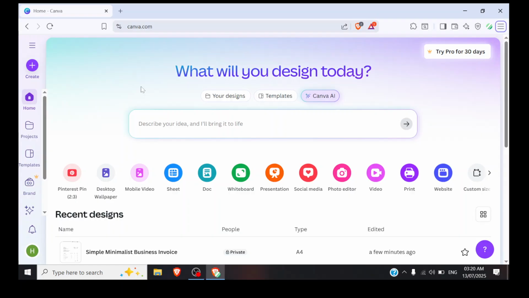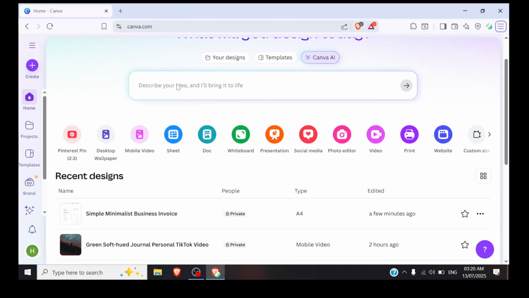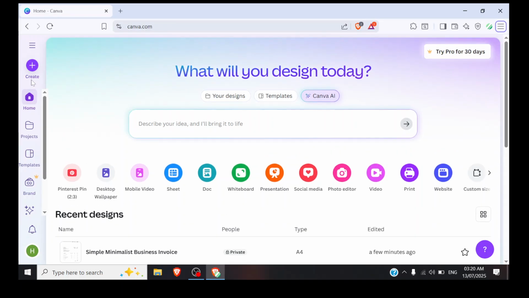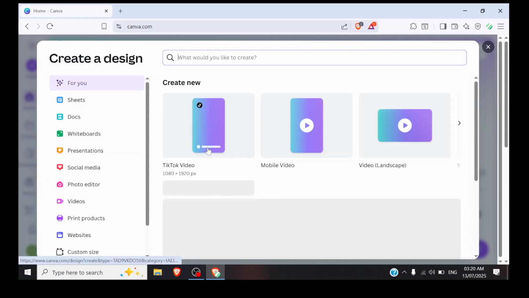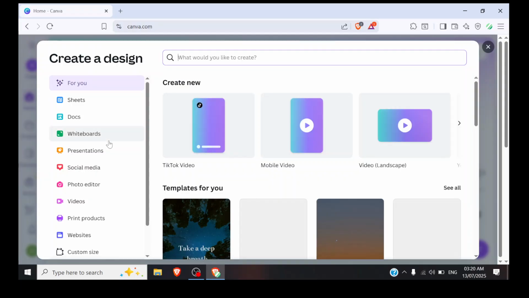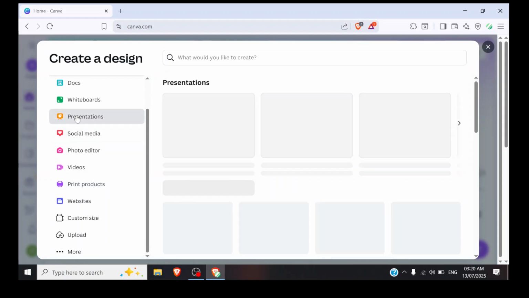First, head over to canva.com and create a free account if you don't have one yet. Once logged in, click on this create button. So now all you have to do is select presentation.